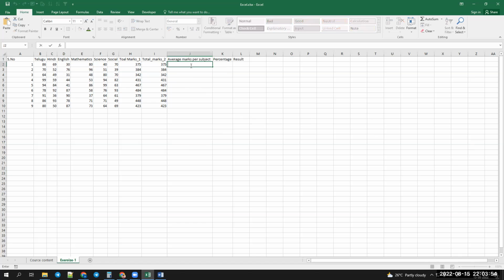Now see how you will calculate the average. The formula is the sum of the numbers divided by how many subjects there are generally. Count of how many? 6. 6. This one.